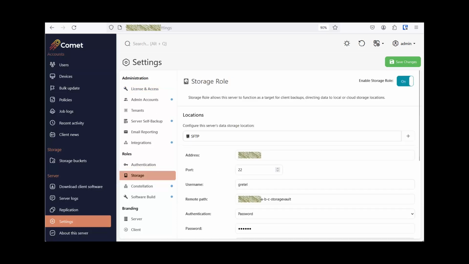In this scenario, I am backing up to a local NAS, which I have configured as a storage location through SFTP. Make sure that storage role is enabled as shown here. Click on Save Changes once you have configured your on-prem storage. Please refer to the guide linked below for more information on configuring storage role.